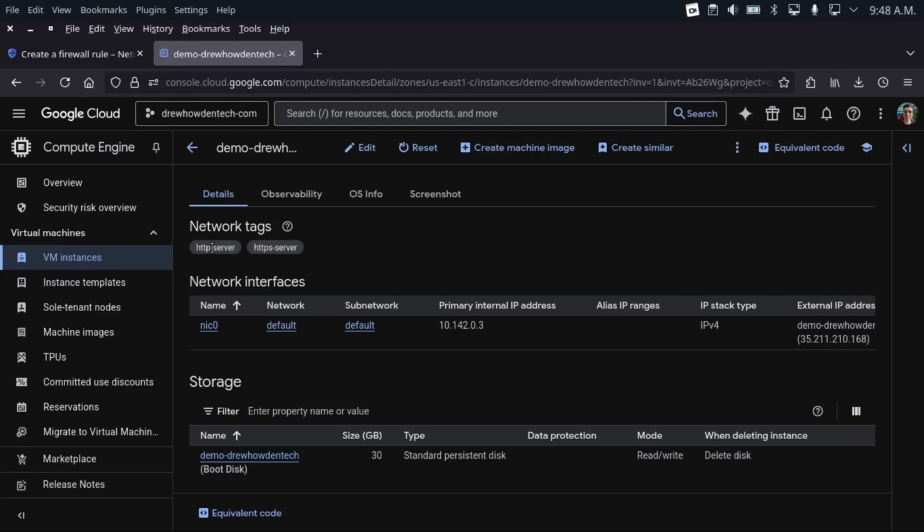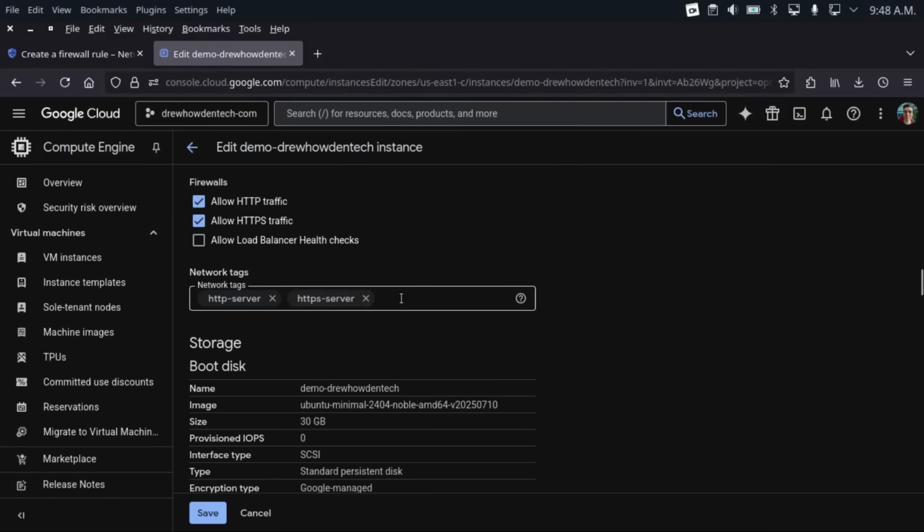If you've allowed HTTP and HTTPS traffic, then by default, it'll have the tags HTTP server and HTTPS server. You can edit your tags by clicking this edit button, then scroll down to network tags, and then you can add network tags here.